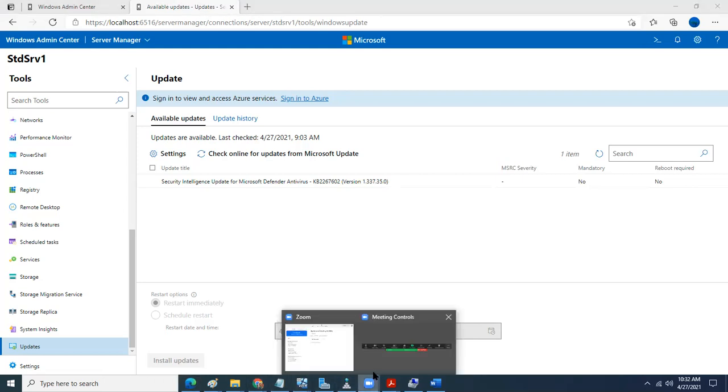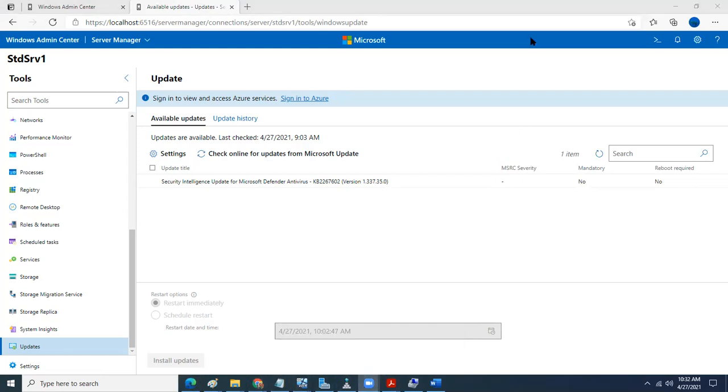So, you could Zoom at 4 today. Hang on a sec.